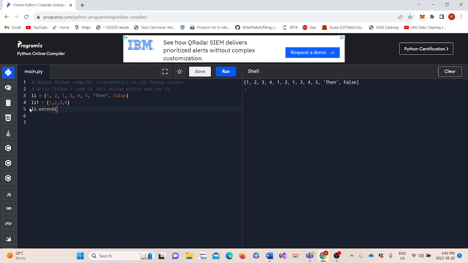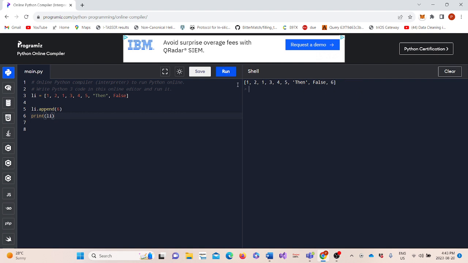You can also say list.append. So what list.append is going to do is, you just give a number here, suppose 5 or 6 or whatever, and then we can say print li. So what it does is it just adds a number at the end. So if you want to add one element to the list, you will say list.append.